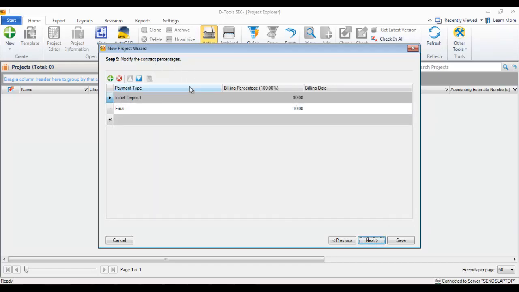This is your payment schedule that will print on the contract report. You can make modifications here. You can add lines. You can move these up and down in the list. The only rule is that this column here equals 100%.